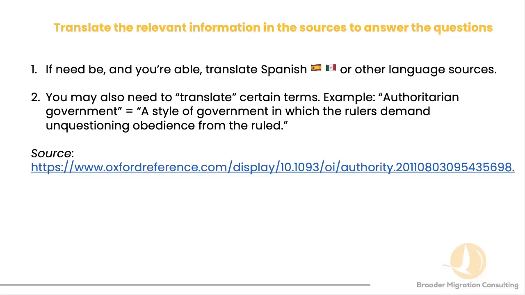Okay, so now we've come to the last letter, which is T, which stands for translate. Translate the relevant information in the sources. Translation here means two things. First, and of course you know this, some of the sources, some of the best sources in certain cases, may be in a different language, like Spanish or French. If you can, you want to, of course, translate those if they are relevant.